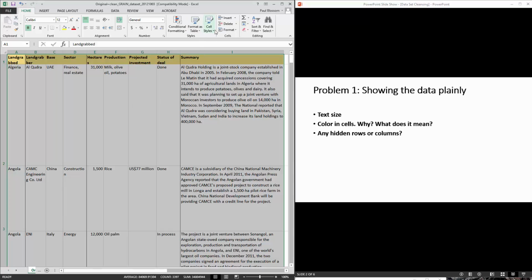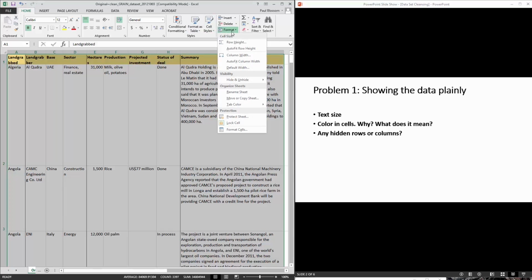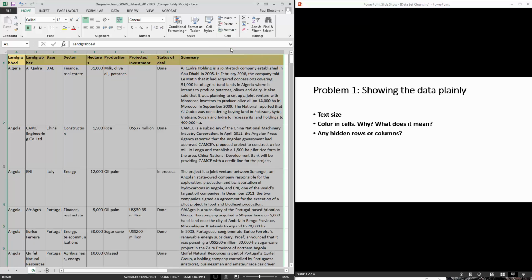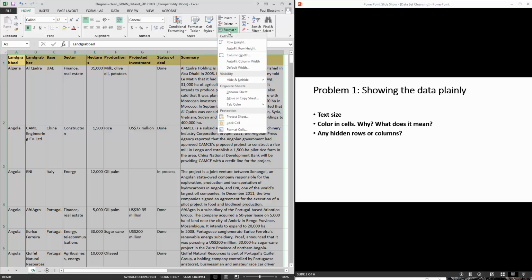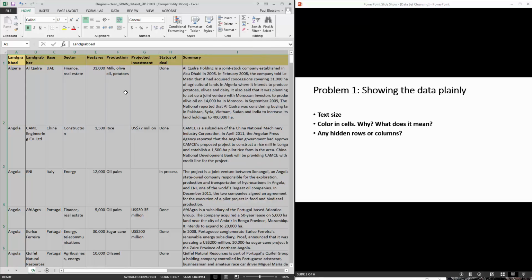A lot of times what I will do is auto fit the row height because we've got a lot of extra space in there, and when I do that, we get this, so it's a little bit easier to see and read. Sometimes you will actually do an auto fit for the column width, and that makes it look a little bit better. It's easier to read, and we see more of what we have.